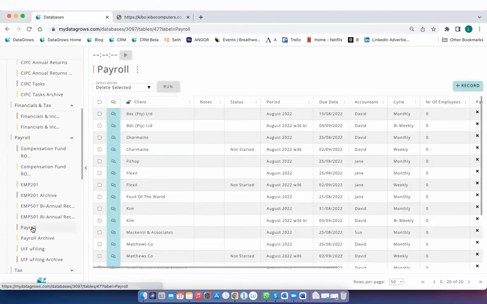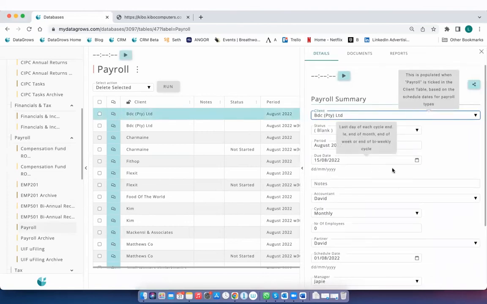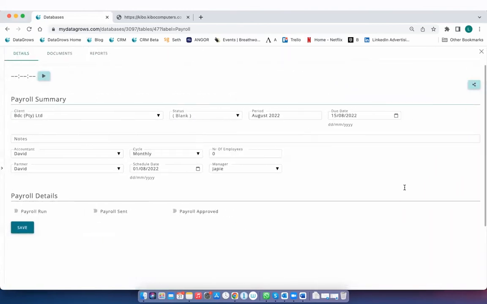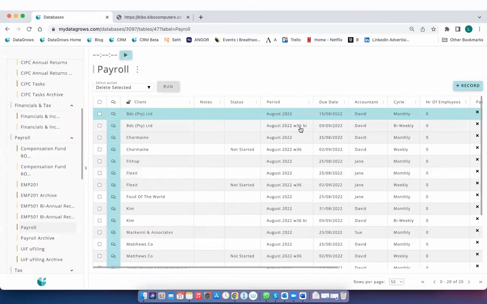And then the payroll. The payroll will be based on the settings that you switched on in the client table. So you have monthly payroll based on the custom due date that you selected, as well as weekly payroll or bi-weekly payroll, also based on the dates. You'll see you can track whether it's been run, sent, or approved. And wherever it is a bi-weekly payroll, there'll be a little BI next to the period. Where it's just weekly, it'll have a W as well as the week counter.